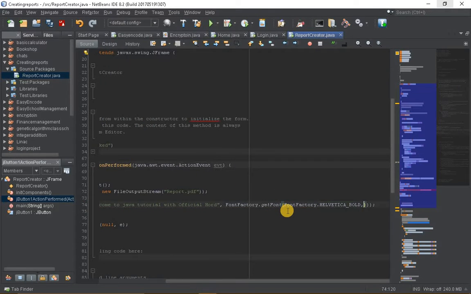So now, comma. Next is the size of the font. You can set it to any size you want. So I'll be using 24. Now after this, you have the comma. Next is the style. Do you want it bold or in italics or bold italics? So I'll just use italics for mine, or you can use anything.